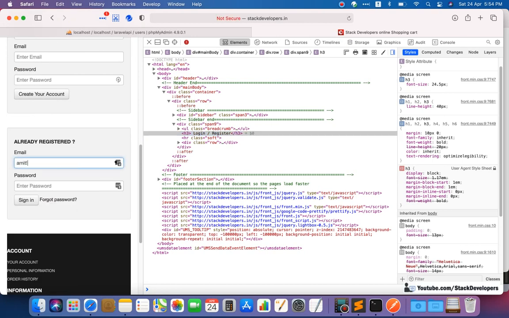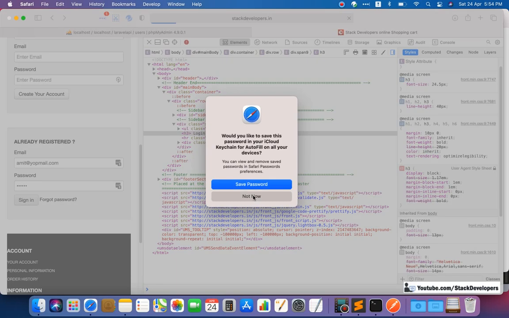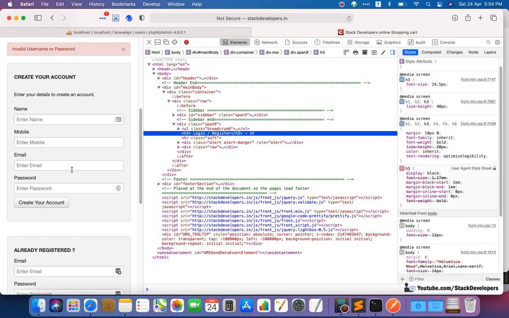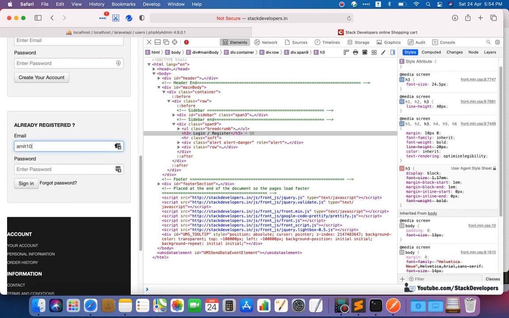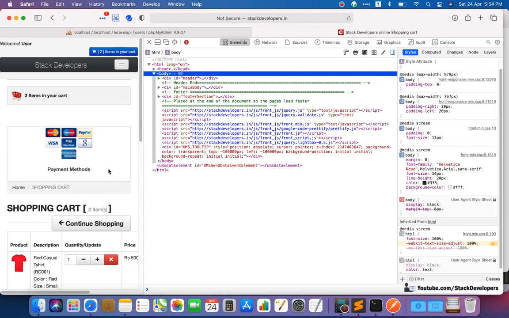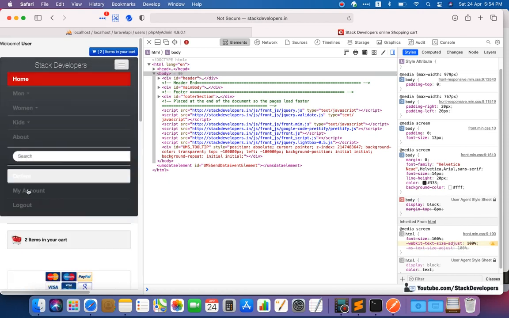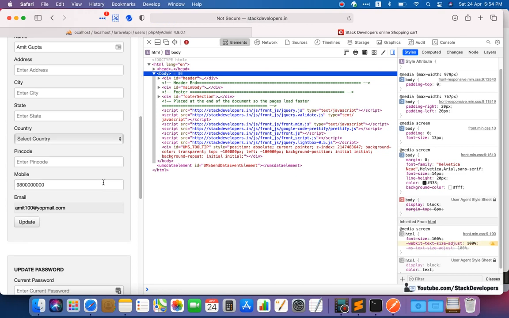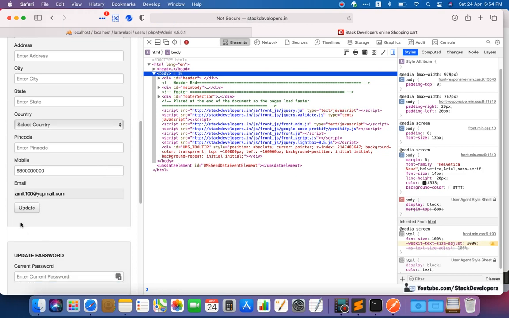Here we are going to log in, and after login, once I log in with the email, 1 2 3 4 5 6, sign in, and this is wrong. We can try another one. Now the user can go to my account, and here he can see his account. Now we want to give the delete account link somewhere here, in the Android app or in the iPhone app.